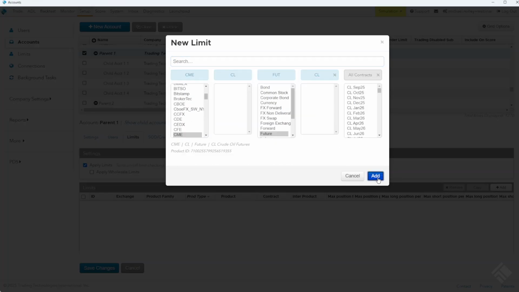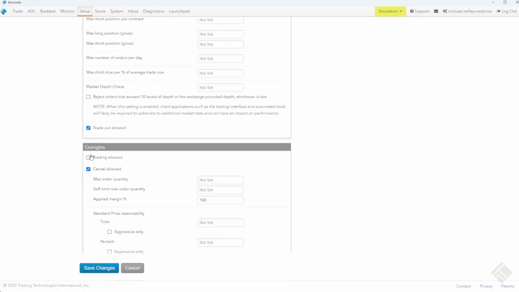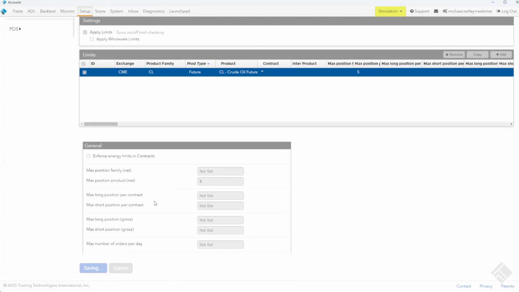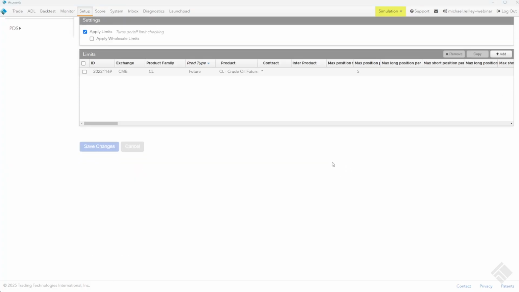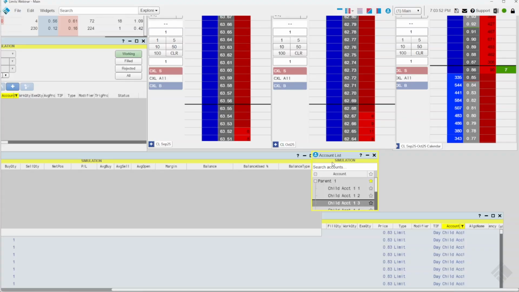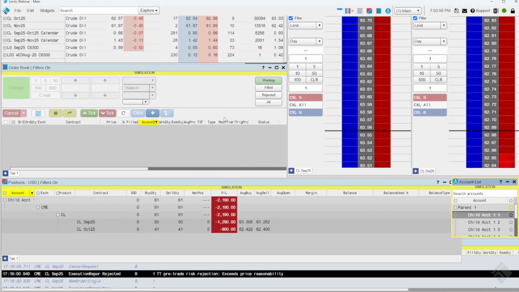And once we add that line, we can go down here and we can set this one. We'll set it more restrictive just to emphasize the point. So we'll set that as 5, trading allowed, and we'll save that change. Now, going back to the workspace, we are making those changes on account 1-1 in this example.